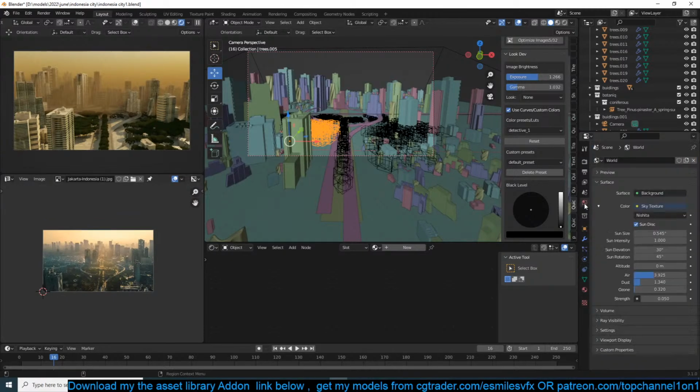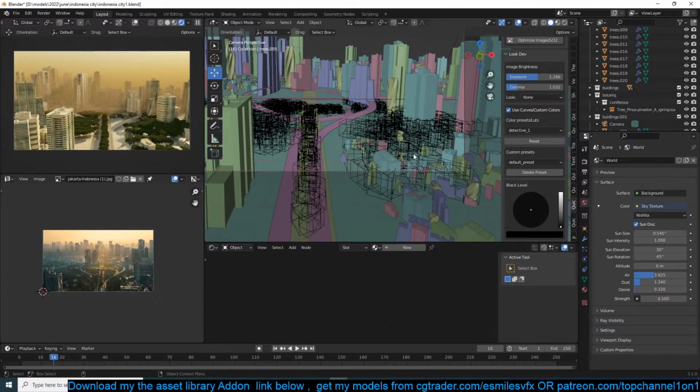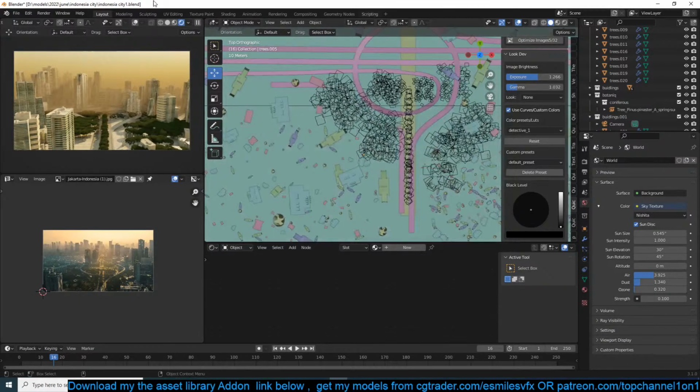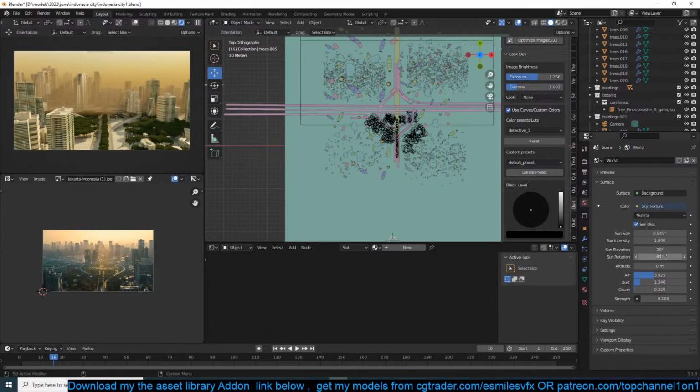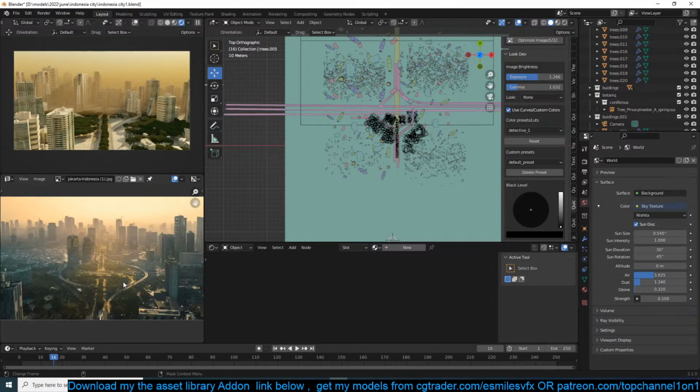Let's increase the sun brightness a bit. Maybe change the rotation to something like 20.